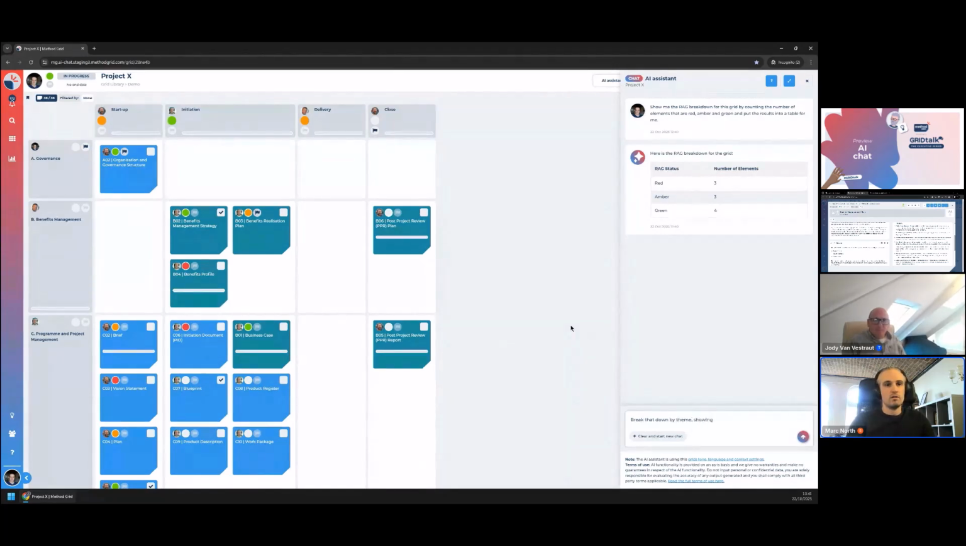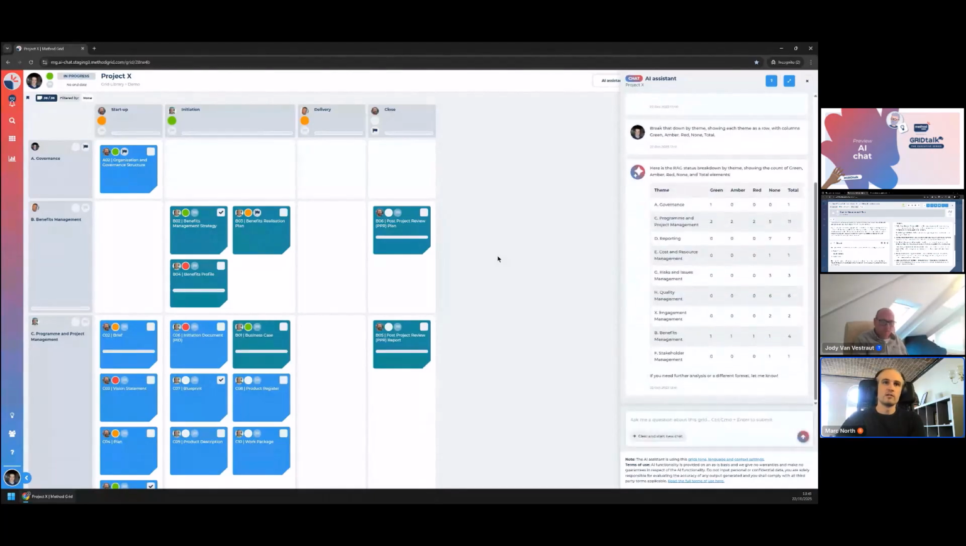Showing each theme as a row with columns green, amber, red, say none, and a total column. So that is going to drill down into that data that it initially came back with, and it's going to give me a bit more detail. So it's giving me a table of the RAG status by theme, so I can see how each theme is going. Let's say I want to visualize that, I can ask it to generate a chart for me.